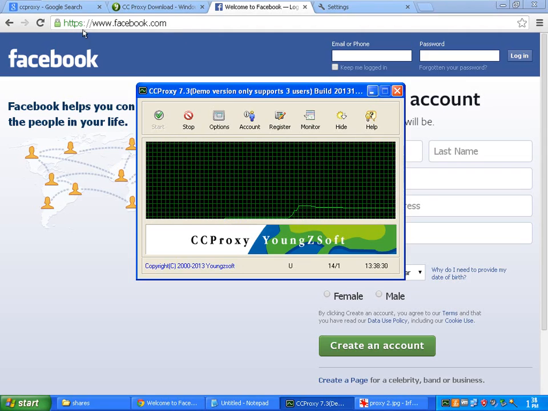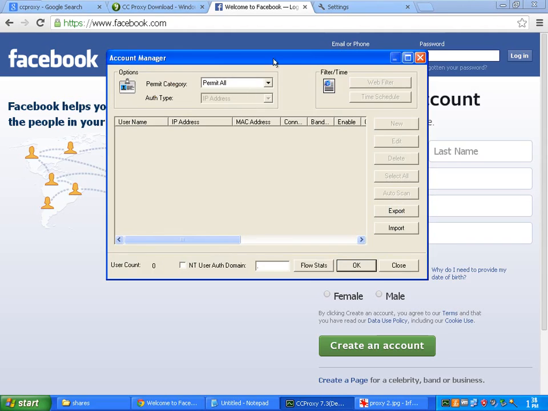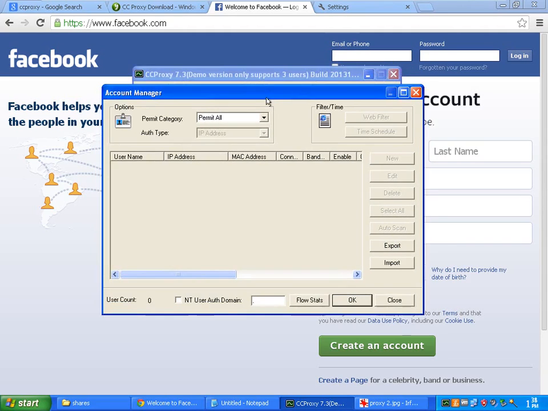Okay, so right now everything is accessible. Anybody can use the proxy server that we have installed, but since it's a demo version, only 3 users can use it. Now to restrict users from accessing the proxy server, we have to go to the second option, that is the fourth field over here, the account manager.